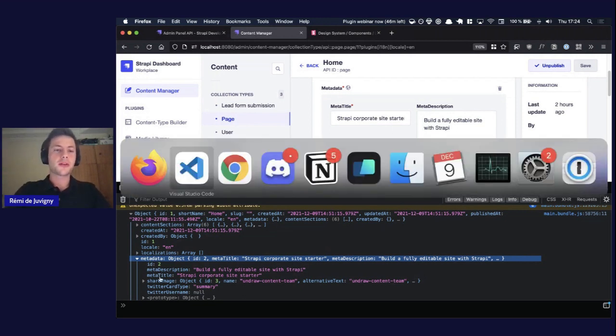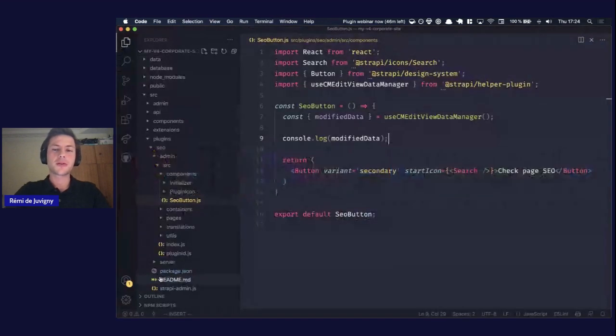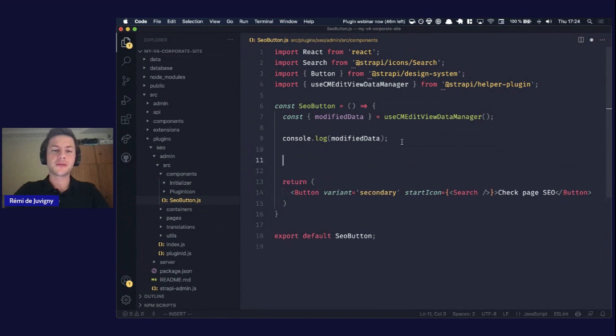So that's perfect. Now that we know that we have all of the information we need, we can start working on a handler that's going to take us to a new page. So let's write a function that will be called handleCheckSEO.